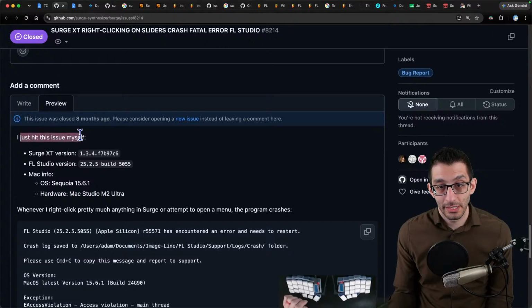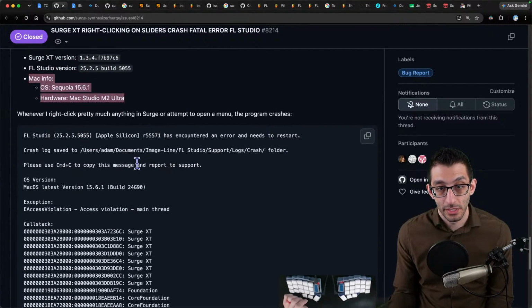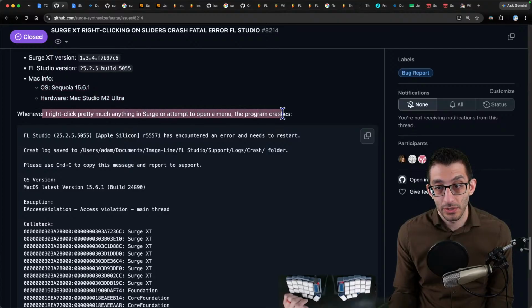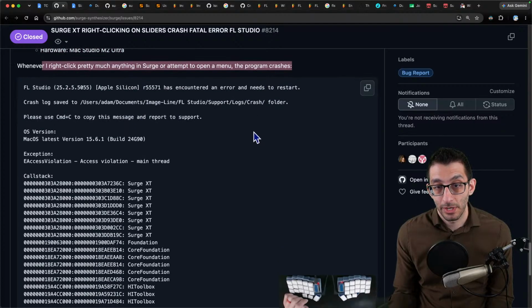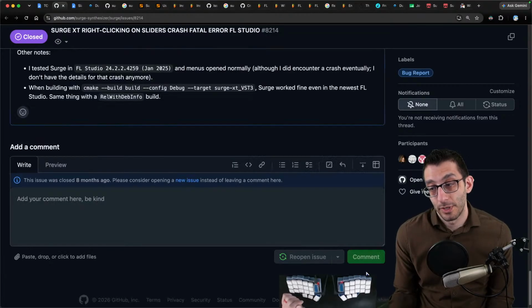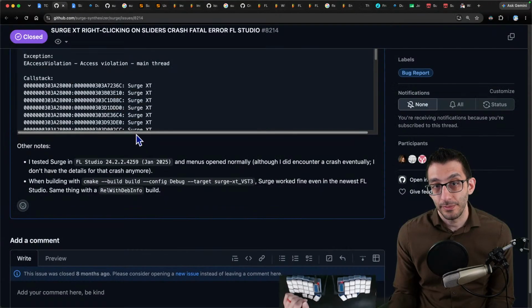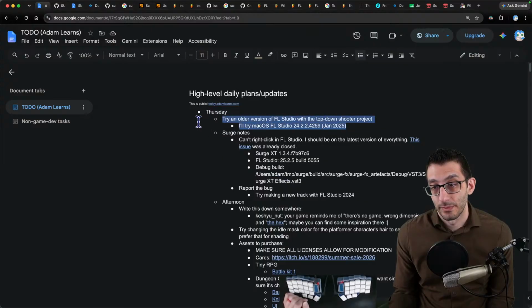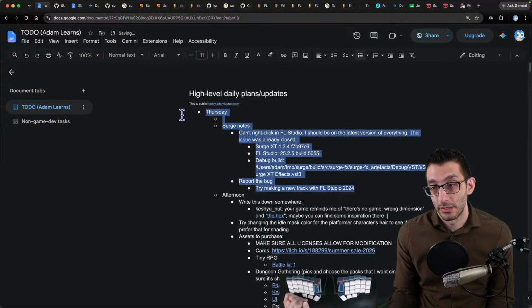Let's read this. I just hit this issue myself. My Surge version, my Fruity Loop Studio version, Mac version. Remember, I right-click pretty much anything in Surge or attempt to open a menu. Program crashes. Other notes: tested in Surge. We're testing an old version of FL Studio. All right, man. I'll just comment there. Then I can delete this. I can delete this.